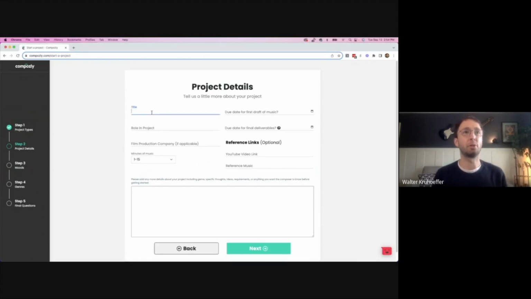Here you can include as much detail or as little detail as you want for the composer to reference when they're thinking about how to craft custom music for your video project. So here I am just going to add some example details for the purposes of this demonstration.